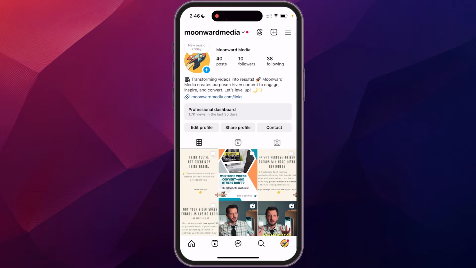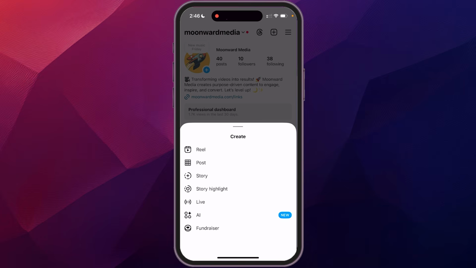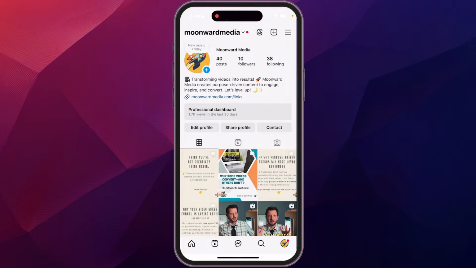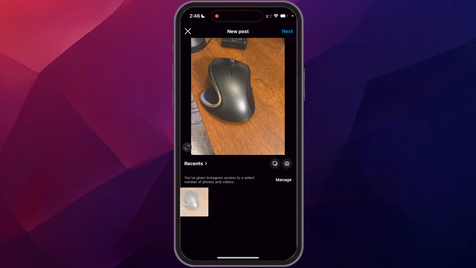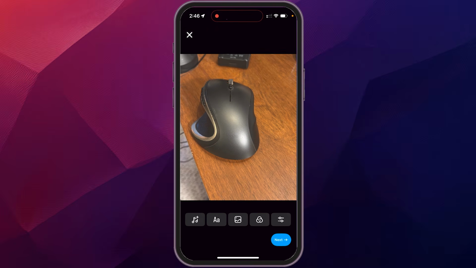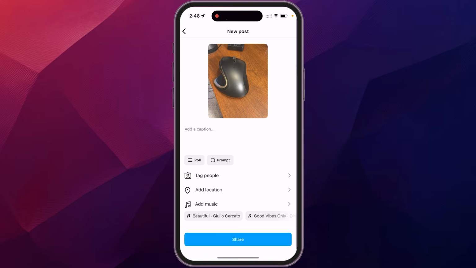Once you have a professional account, then all you need to do to be able to schedule that is go to creating a post just like you normally would. You go to your post. I have a recent post here, so we're just going to take that one. And you could do all your editing of the image, add your description, do everything like you normally would.